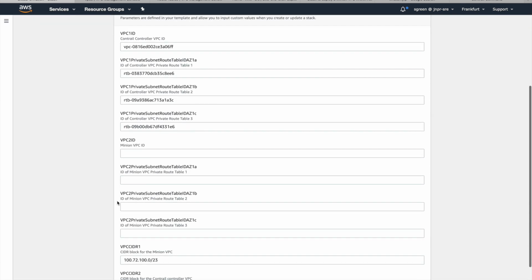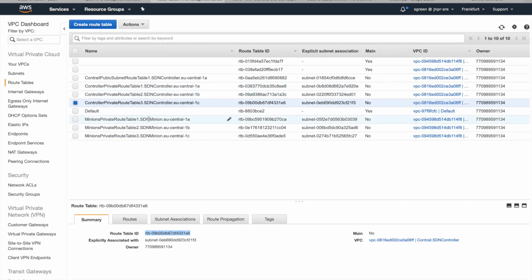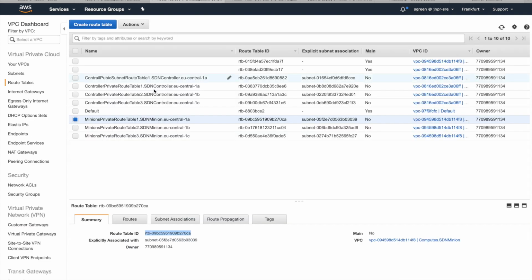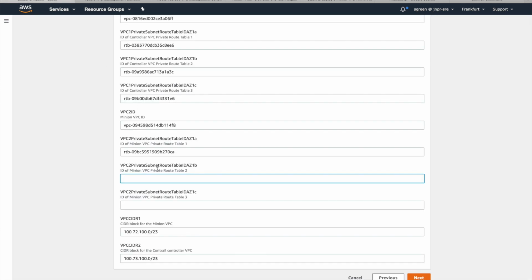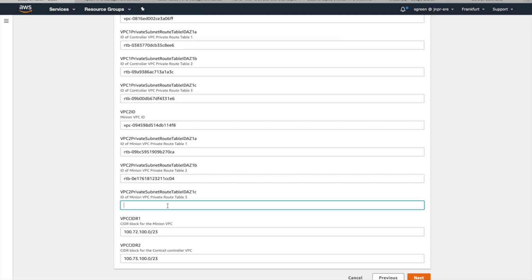Okay, and now it's looking for the minion. So it's the same sort of information but for the minion VPC. And then it's 3 route tables. That's route table 1A. 1B. And 1C. Okay, ready to deploy the stack.